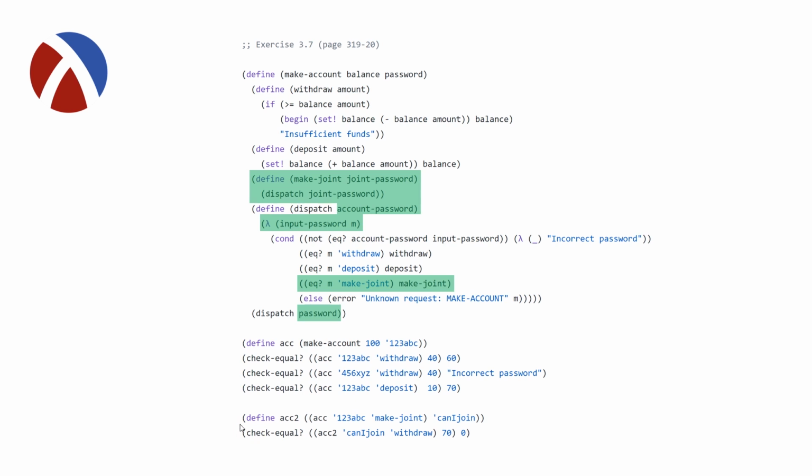But now we can also define account 2 based off of the original account. So we're passing it the original account, and we need the original password in order to invoke the first message, make-joint. And then we need to provide to this procedure a new password, which in this case is 'can I join?'. So once we've done this, we now have our account 2 successfully set up. And when we want to do procedures with account 2, we can do it the same way as we did with account 1. And sure enough, the second account holder is just going to withdraw all of the existing funds and set the balance to 0.